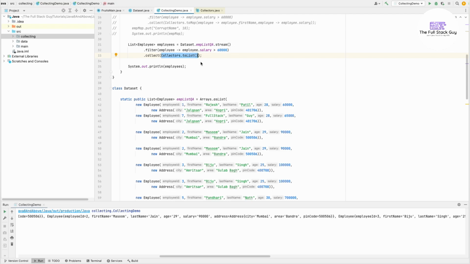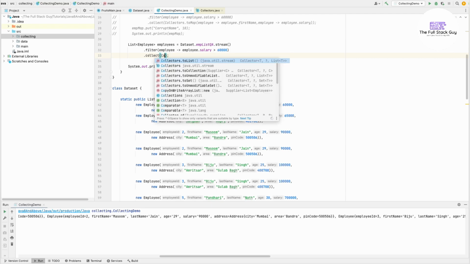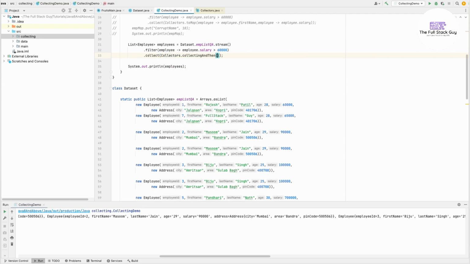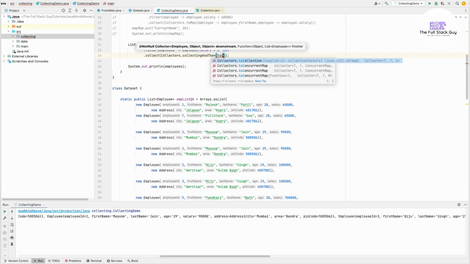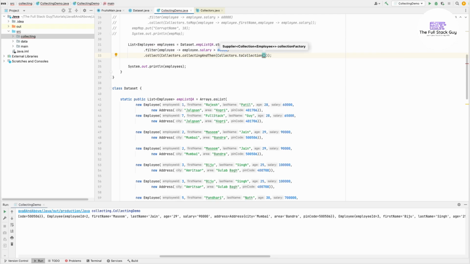What I'll do is collectors.collecting, and then I'll take this to collection. So guys, this is complete trial and error. I did many trial and errors for this, and then I came to this. But again, for removing duplicates, we have to use TreeSet. So I'm just using new TreeSet.